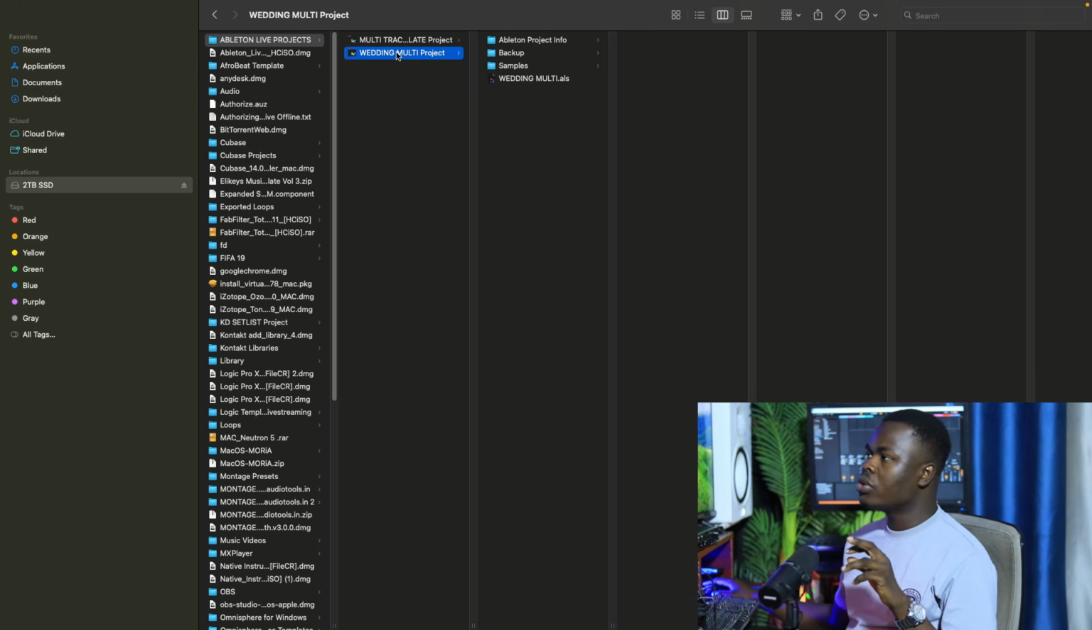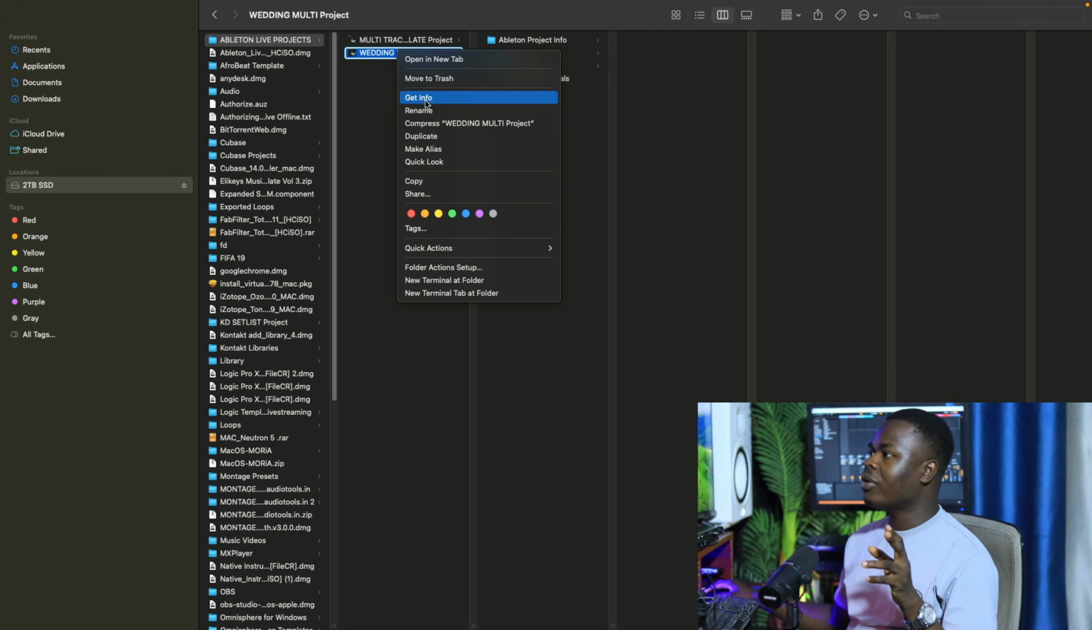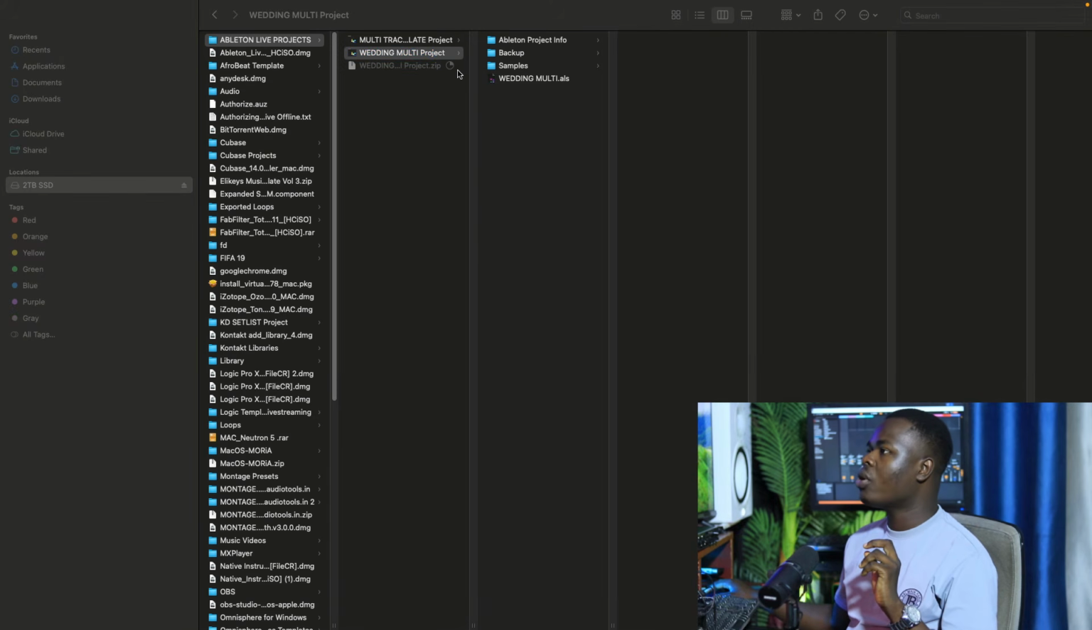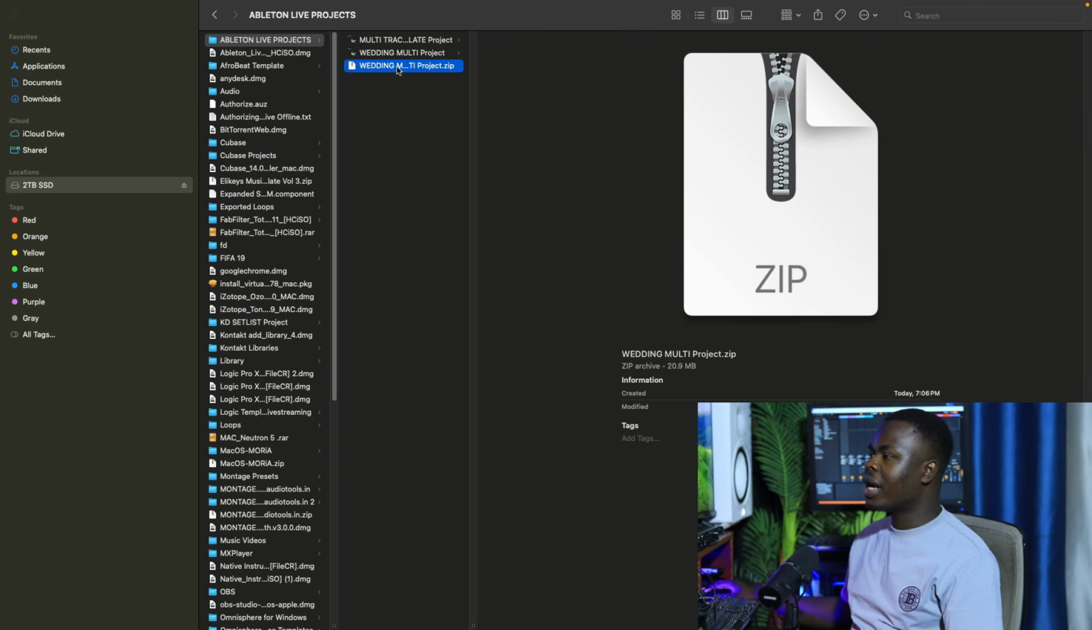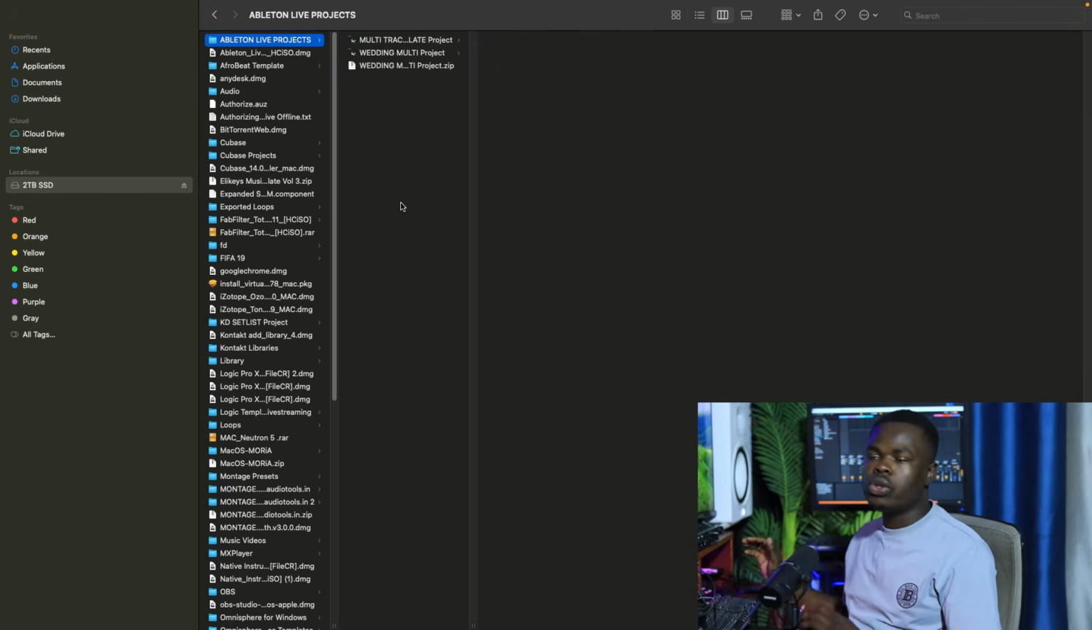If you are using Windows, you can use WinRAR to zip it. So you just right click on it. For Mac, you just choose Compress wedding multi, do that, then it saves all these files as a zip file. In a few minutes the zip file will be ready, so you can just copy it, then share it with your producer. You can just send it to him on Telegram, WhatsApp, or any other social media platform that you want to share it on with that person, okay.